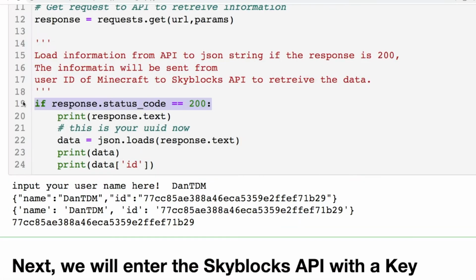We need to make sure that everything is okay with a response code of 200. If it was a 403, we would have an error. If it was 429, I think you have too many function calls and you're going to get some throttling, if I'm correct. The person of interest that I used for this formatting today for the input was Dan, capitalized TDM.